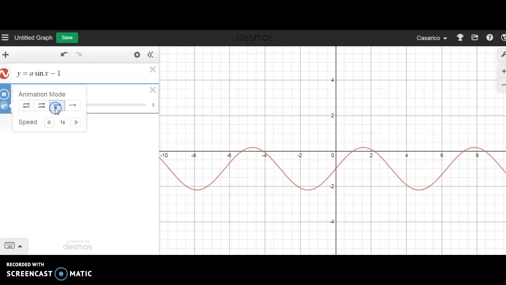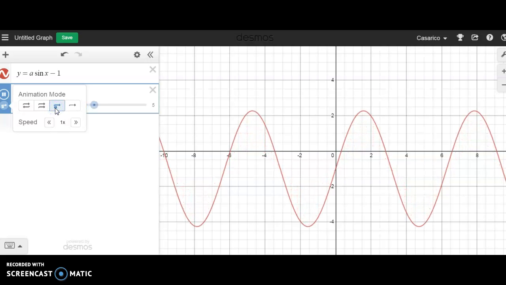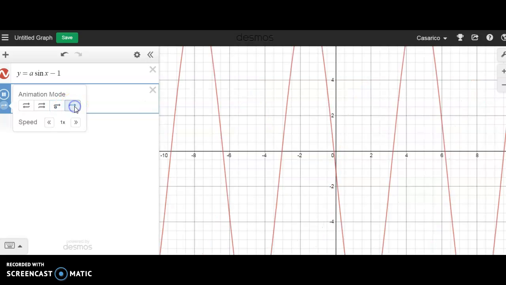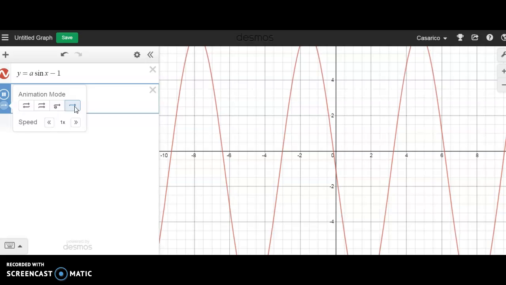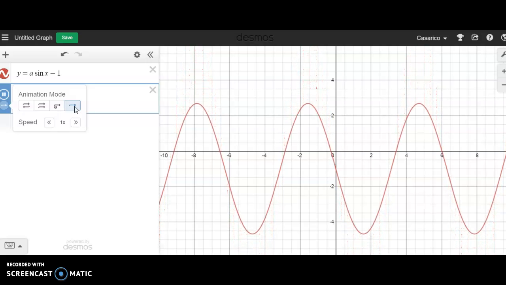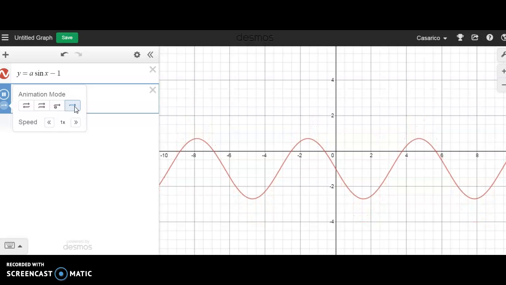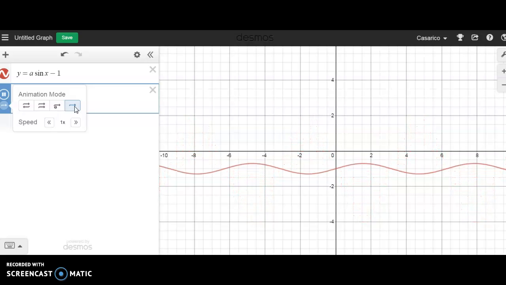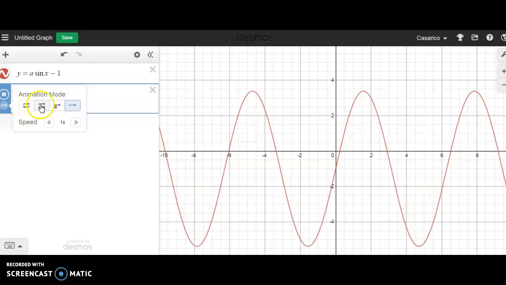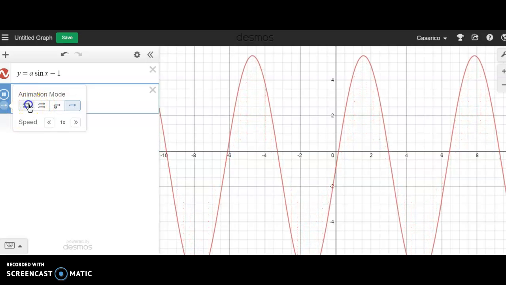This one will just play it once, and then it'll stop. And this one, I've never really used this one. This one says it plays it indefinitely. So I'm not quite sure how that is different from the first one. But I guess that one doesn't put that domain restriction in there. So let's go back to the first one.